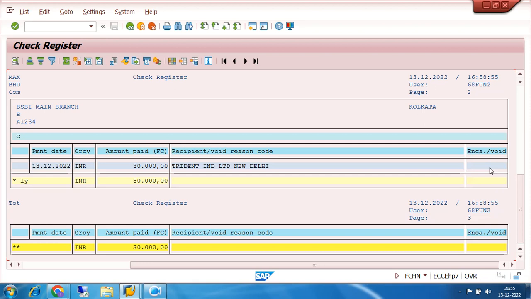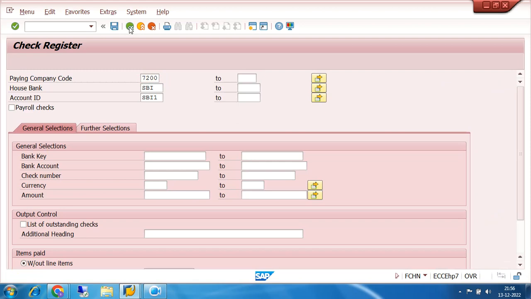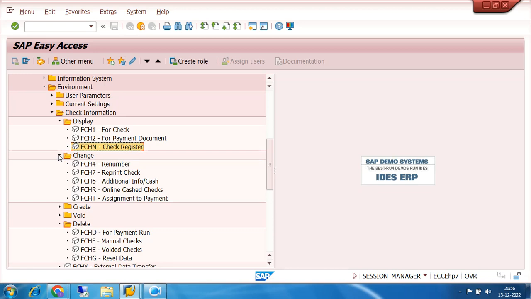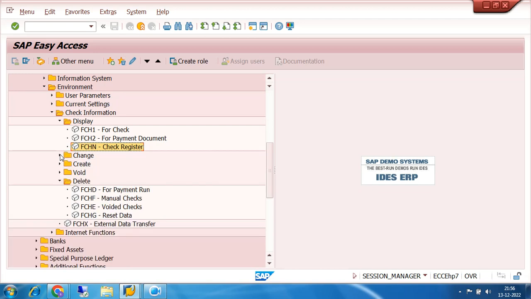Once I reset the data, what happens? The check encashment date becomes clear. Once the check encashment date becomes clear, I can update the check information. I can make the check updation. So in this process, you can reset the check encashment date and update it again.